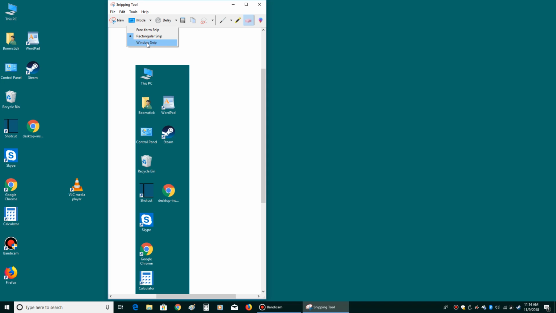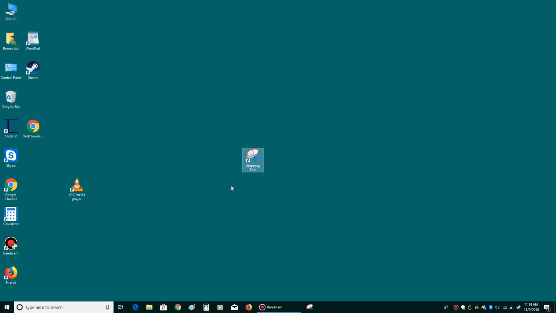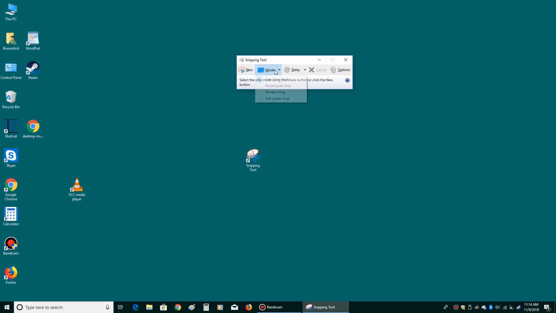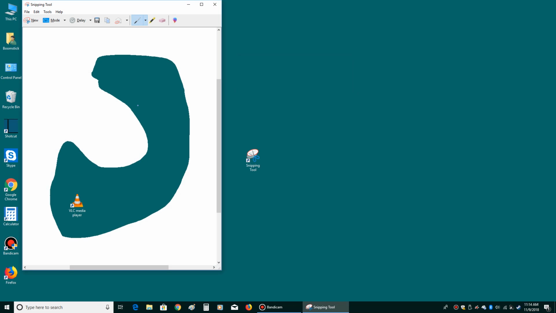Then you have different modes that can be used for how you snip. You don't have to snip in a rectangular shape. You can do freeform snip. Let's open this up. Mode, freeform snip. There we go. I can just take that and that. That's pretty cool. So you can snip things however you want.